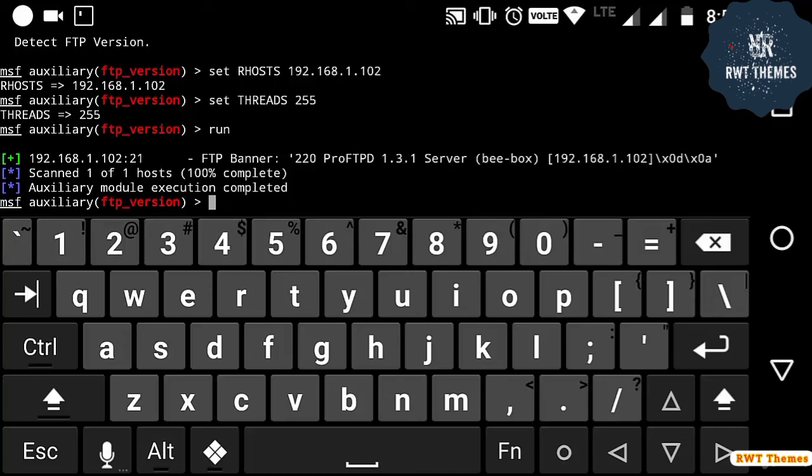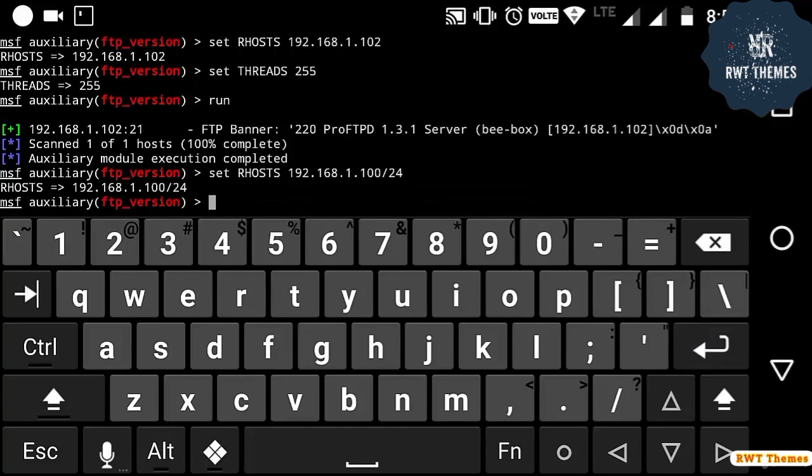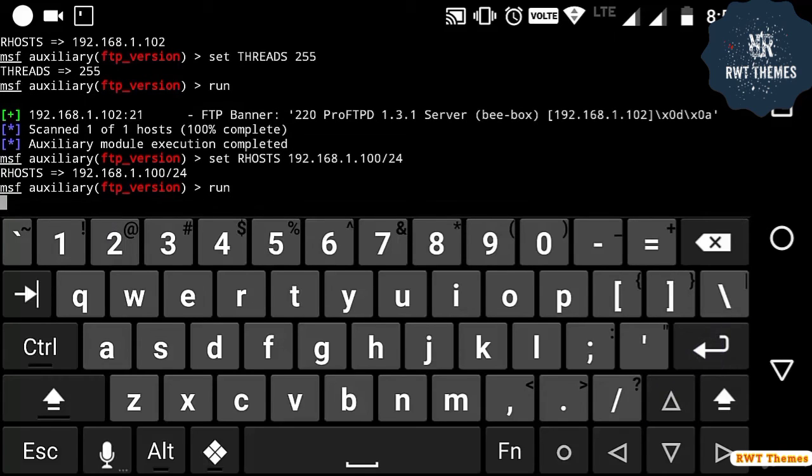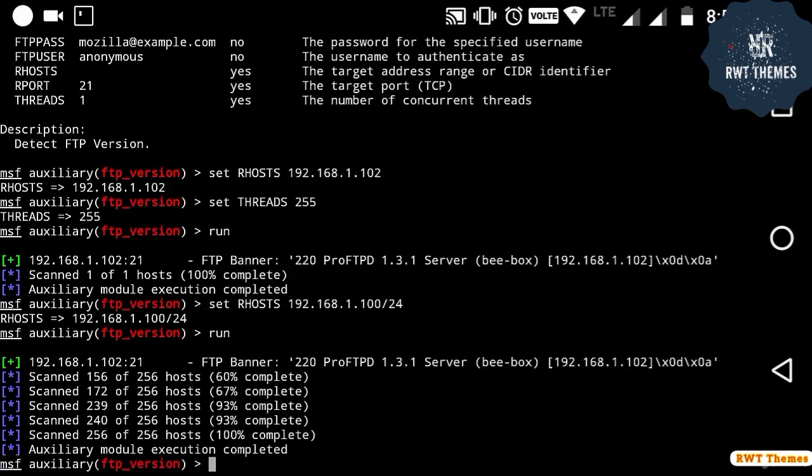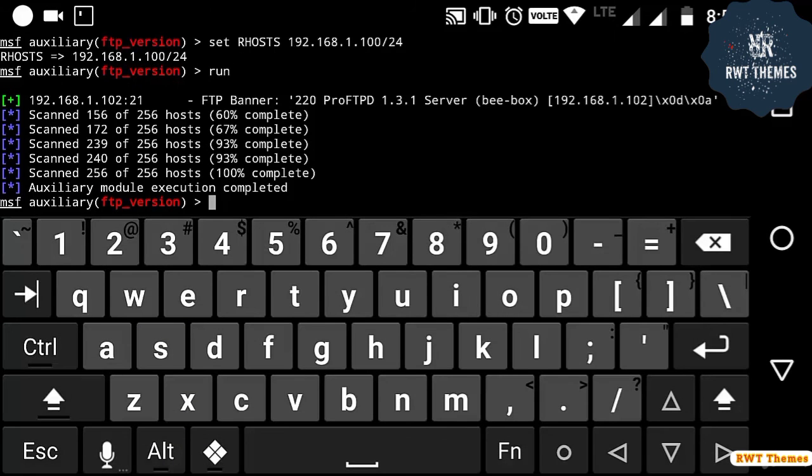So next, if you find many RHOSTS present in your network, then better you make use of this method. Here I am typing set RHOSTS and setting up the IP address as 192.168.1.100/24 and again I am using the run command. Here it shows us only one FTP banner, similar to the one we got previously, so we did not find any other FTP version. That's how we are going to find the FTP version of a particular host.